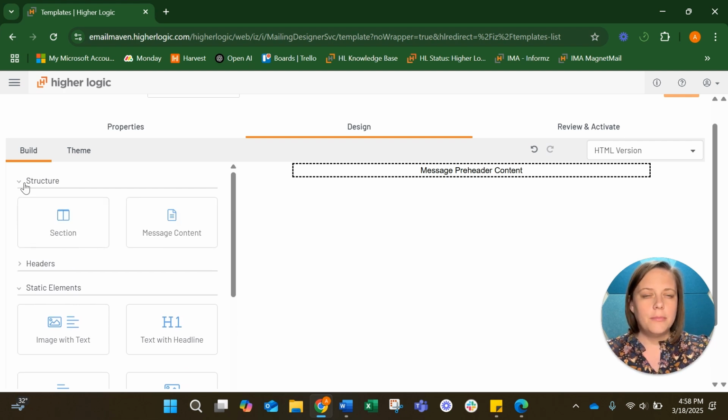Okay, now we need to add in some structure. So your templates need sections. Sections are where you're going to see an add content button that allows you to put in different elements in that section. Okay?